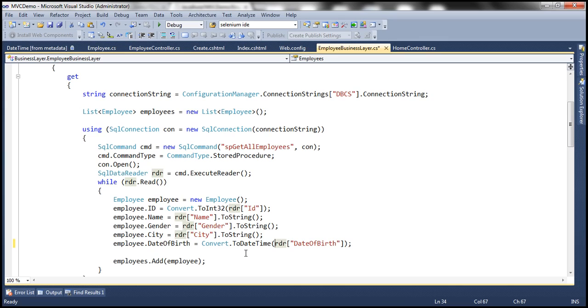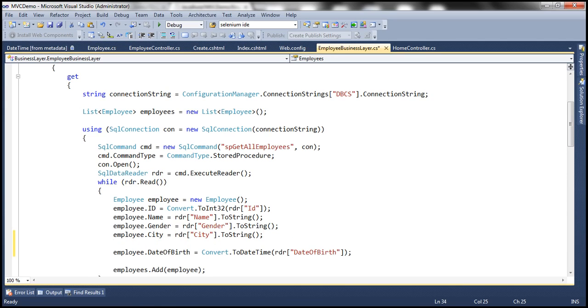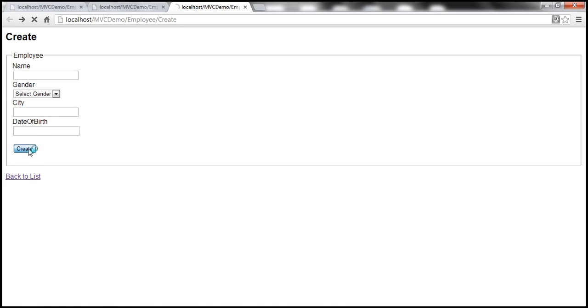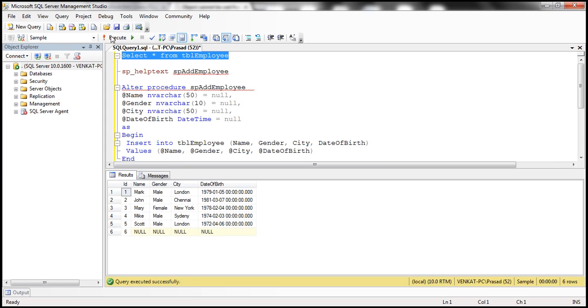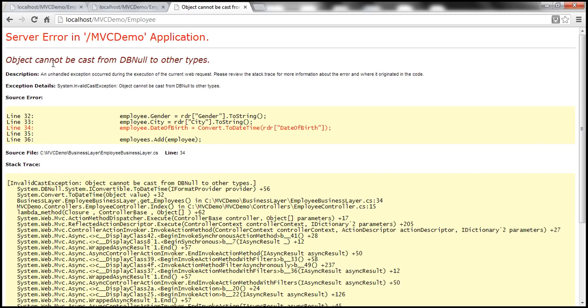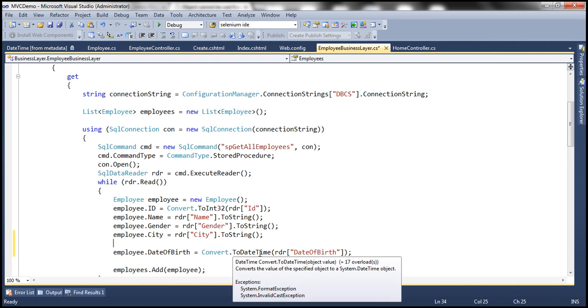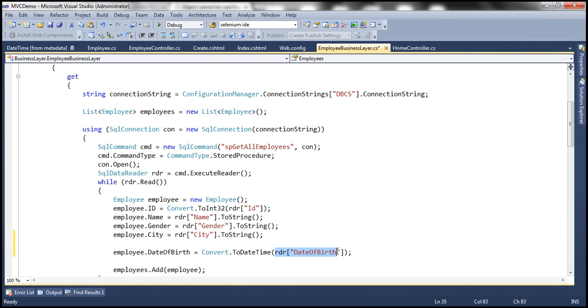Okay, so how do we correct this error? It's very easy to fix. So obviously, what does the error say? Let me click on create once again. Look at that, again the same error, but we should have another blank row inserted into the database table. Now, what does the error say? It says object cannot be cast from DBNull to other type. So here, this is returning DBNull.